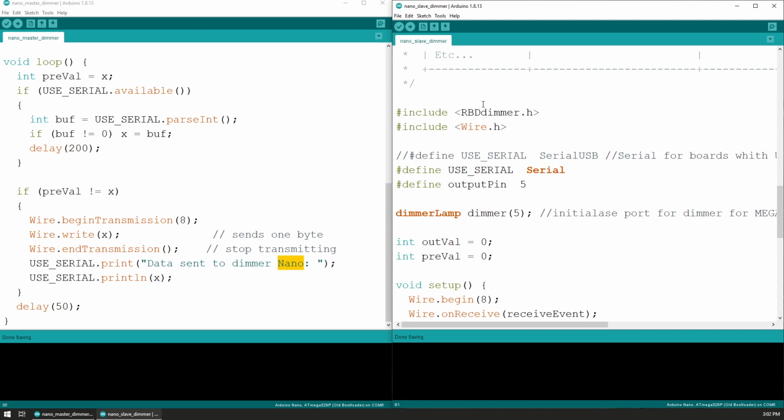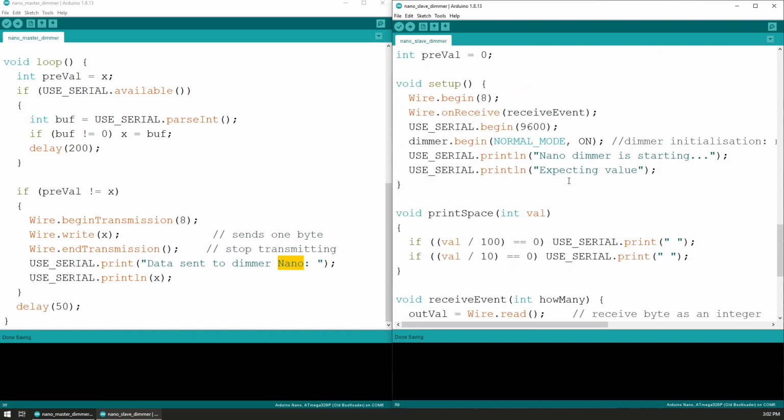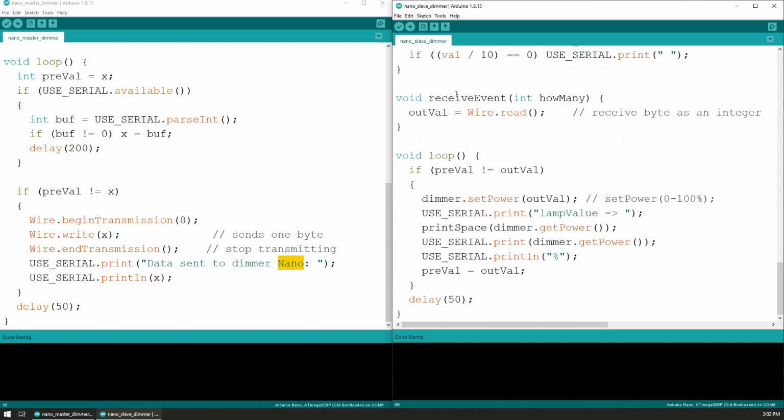But we also include the wire.h library and the RBD dimmer library that we had from the manufacturer of the dimmer module. And as I said, it's connected to pin 5. On that pin, we initiate the dimmer control. Since the Arduino Nano has only one interrupt pin that we can use, we don't need to specify that, and it's hard-coded based on the board that we are compiling the sketch for. In the setup function, we specify that we're going to start the I2C communication on address 8, and whenever we receive something through I2C, we will call the method receiveEvent, which will set whatever byte we read from the I2C to the output variable.